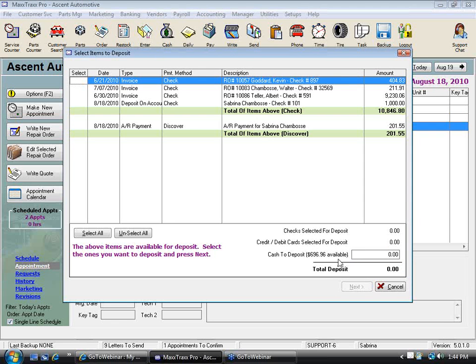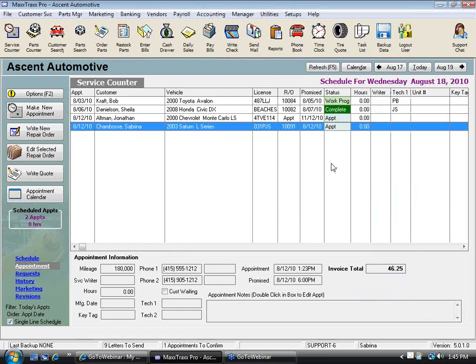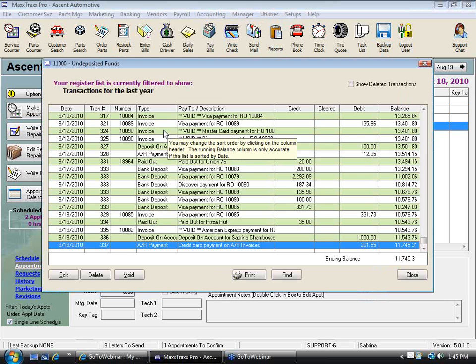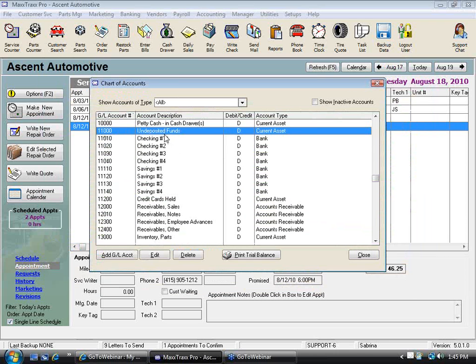Because this money in this parentheses right here, cash to deposit, and all this stuff on this screen, this total amount here, let's say I were to select all and select, what, 696.96, right? If I were to deposit the whole shooting match, let me write this number down, 11745.31. Let's see if this is correct in my demo version. If I go into my accounting, chart of accounts, and look at my undeposited funds, yep, there it is, 11,745.31. Okay, so that again is in this 11,000 undeposited funds account.